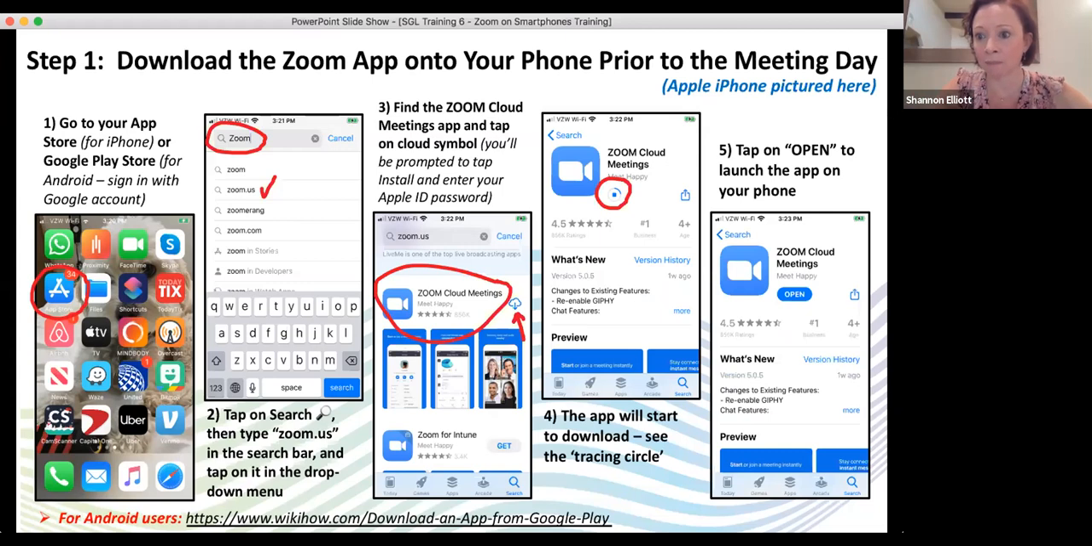And then finally, you're going to see an open option. This open button pops up, and that means that it's fully downloaded, but you're going to have to tap on it in order to open and actually launch the app. So let me see, there we go. Yeah, it's that open button there that you want to tap on. Okay.